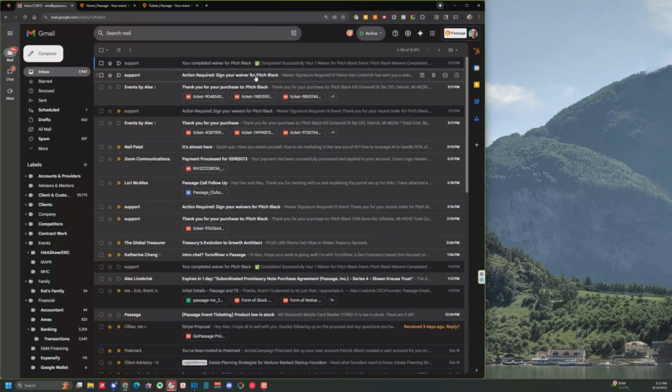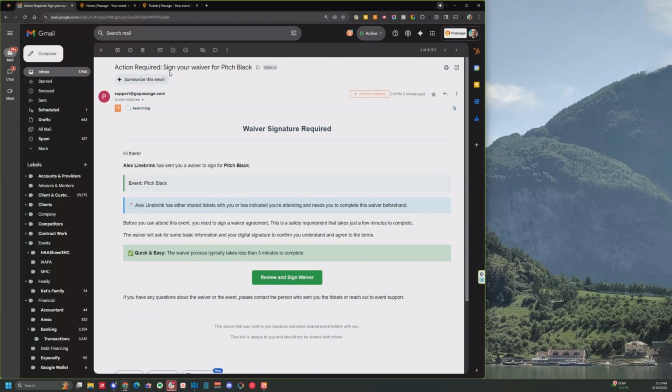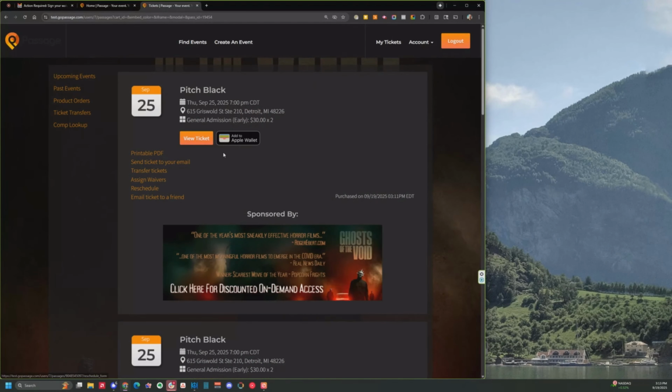Additionally, since I assigned one to Bill and had it sent to my email, this is the email that Bill would have gotten saying, Alex Linnebrink has sent you a waiver to sign for Pitch Black. He should know that he's attending with me, and he can click here to sign as well. I'm going to go ahead and leave that one unclicked for now because I want to show us next what these tickets are going to look like. So I'll go ahead and pull up those tickets. I'm going to click view tickets.